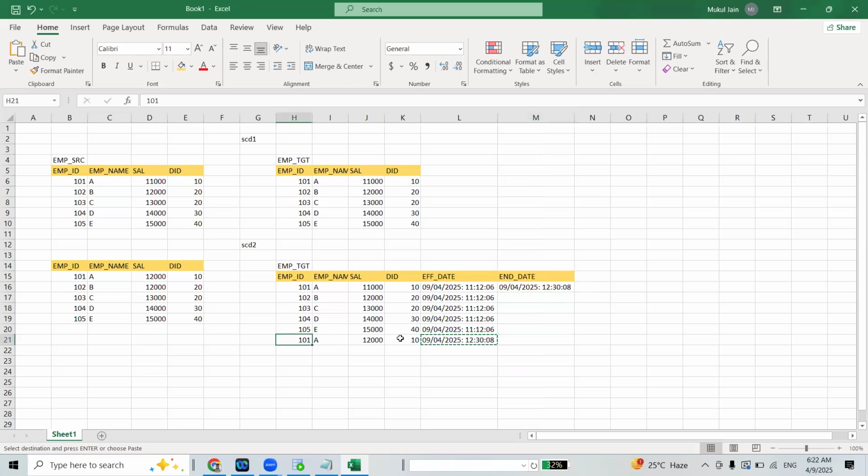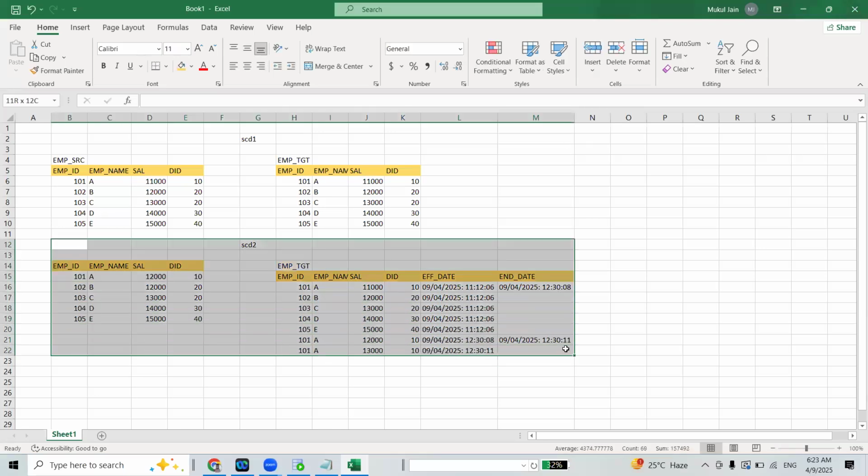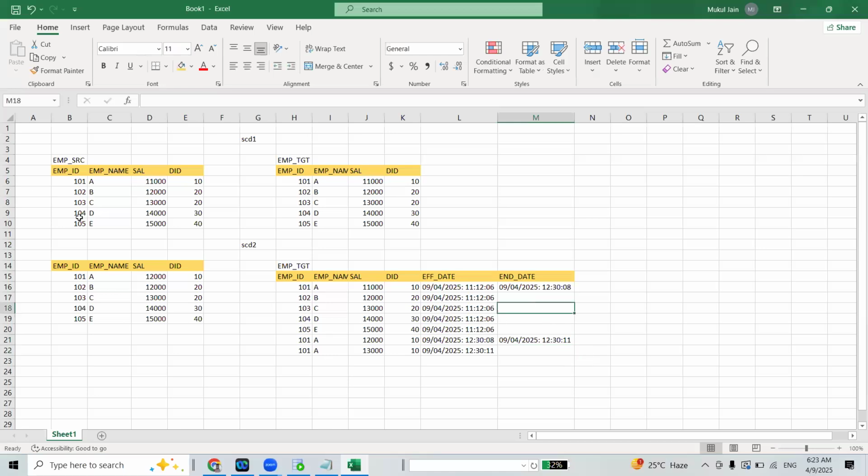If there is again any change in that column, it will again create a new row and update that timing. At 11 p.m. that row was inserted, and again the salary is increased from 12 to 13, or the department changed. So that end time also gets updated. That is the way it implements and manages the data.